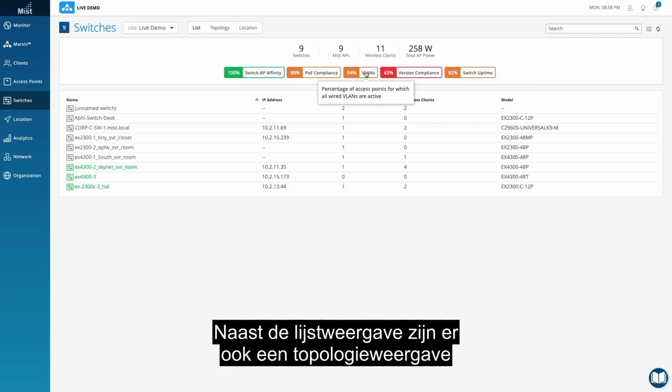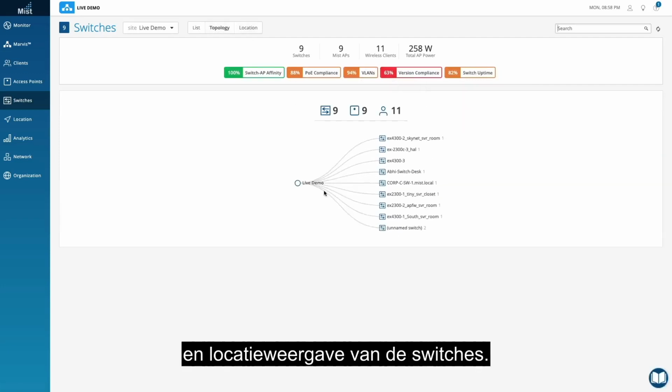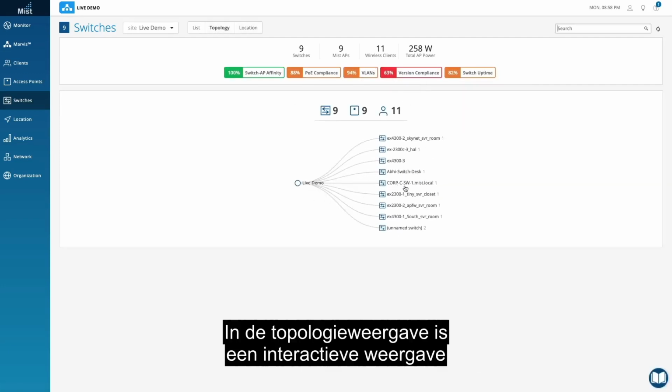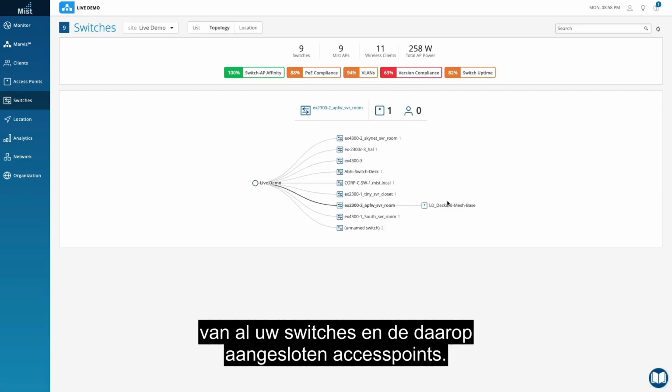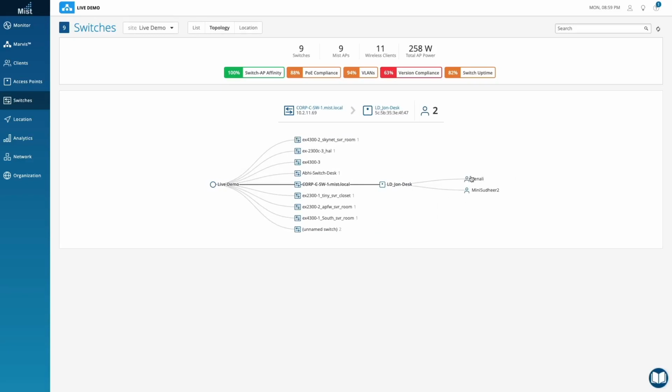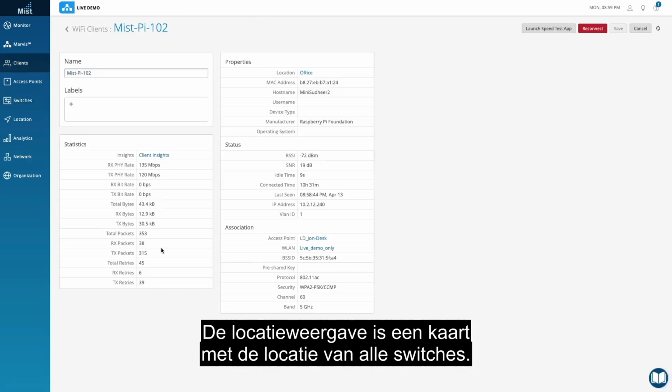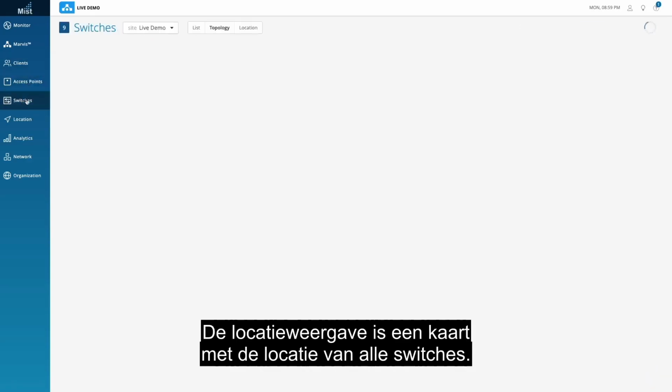Aside from the list view, you can also choose to see the switches in a topology or location view. The topology view is an interactive way to see all your switches and the APs connected to them. The location view shows a map of where all the switches are located.